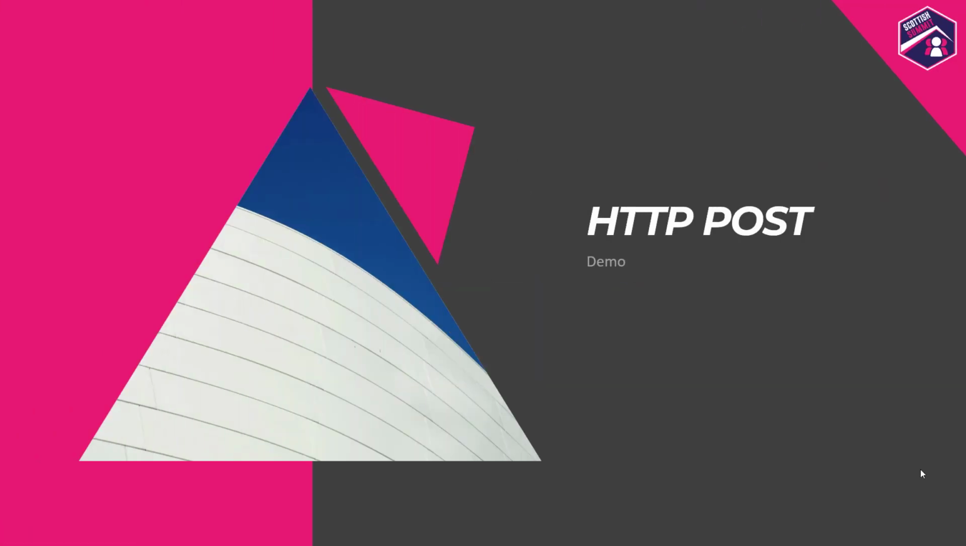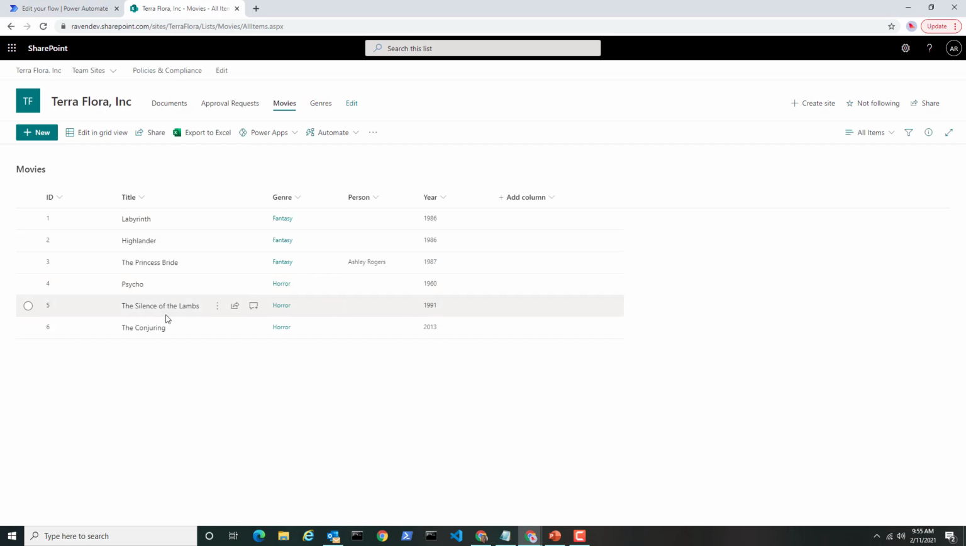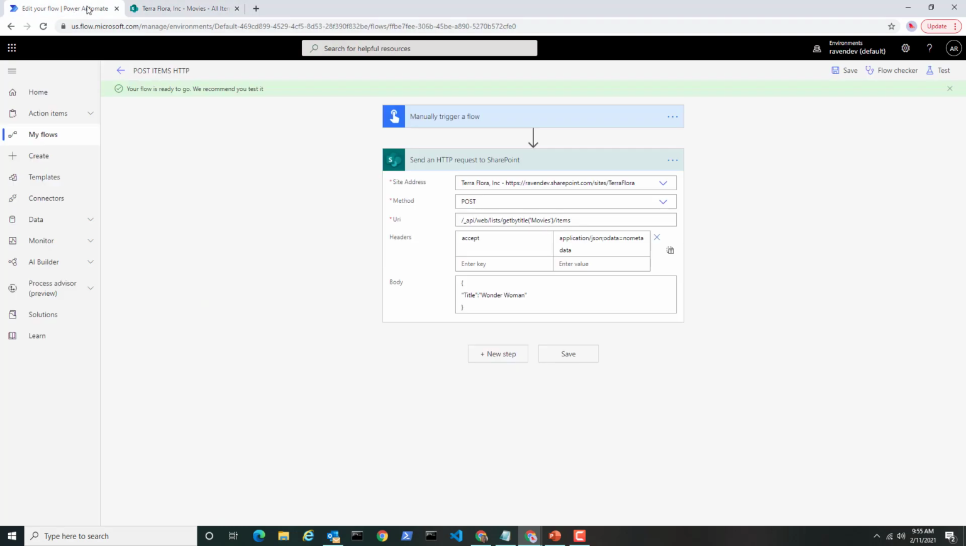Okay, let's go into an HTTP POST example and go ahead and create some items. So here we are back inside of Power Automate, and I've made some updates to the flow we were working on to make it reflect a POST method. So this is something that we're going to create. So going over what we're doing here, we're still working with our movies list, and we're looking at creating an item inside of that. So if we go over to SharePoint, we can see that there are currently 6 items in here, the last one being The Conjuring, the last ID being number 6. And in here, what I'd like to do is add Wonder Woman.